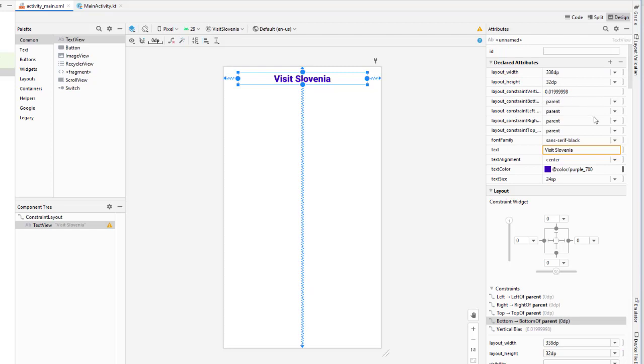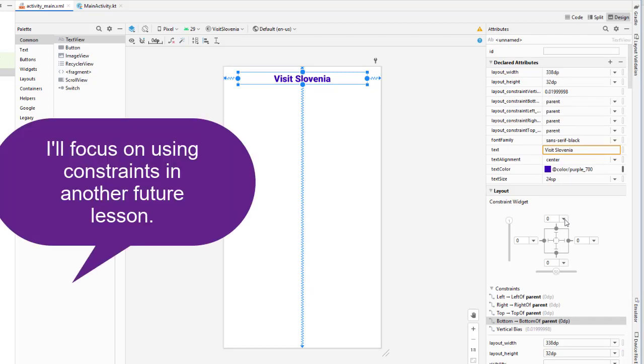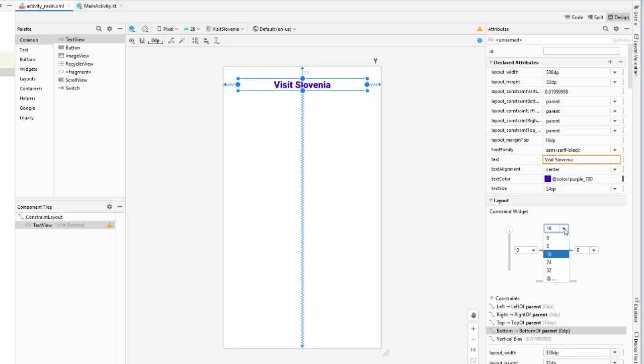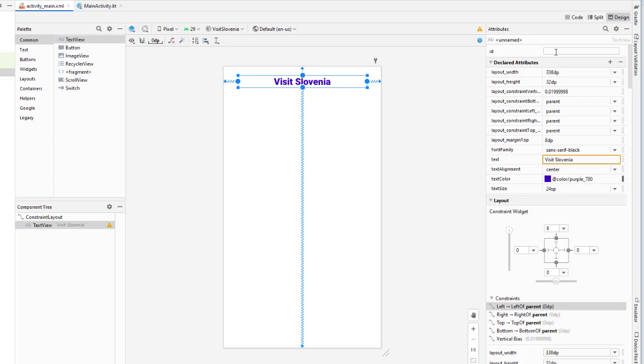So we see it's constrained to the parent. If I wanted to set a certain number of pixels here, maybe I want to have 8 pixels from the top or 16 pixels from the top, I could choose that. I'm going to do 8. And we'll see now the layout to the margin of the top is 8. I'm not going to bother to give it a name or an ID. This is not going to change in the code.